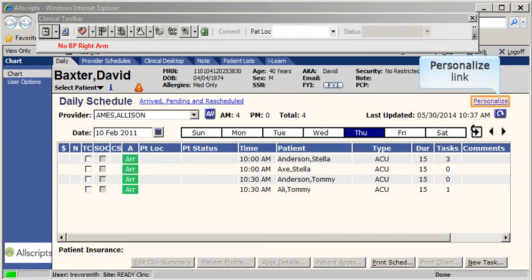The personalized link towards the upper right side of the screen is used to personalize the providers that automatically display on the daily schedule when we are looking at one schedule, or on the Provider Schedules tab where we can look at up to 4 different schedules. Let's click on the personalized link and review how to set providers.